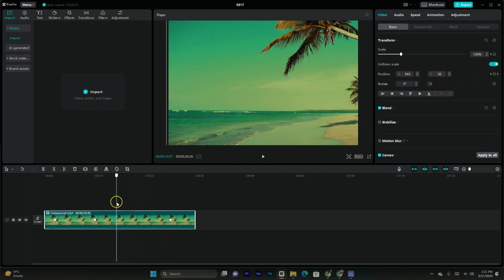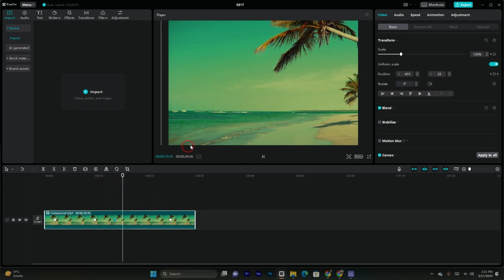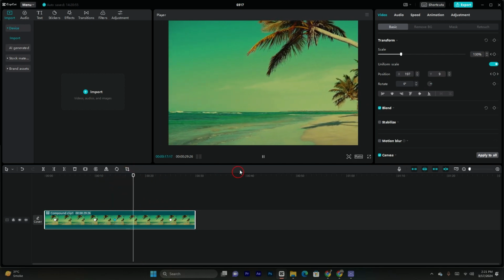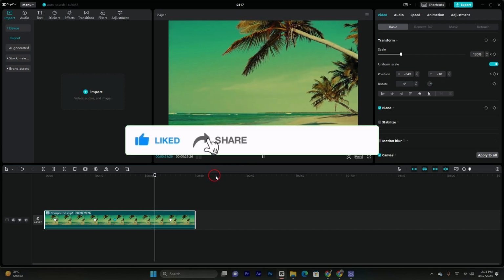You can see the effect of the keyframes by just taking a look at it. Now you can see how beautifully it is animating. So this is the effect of keyframes, and in this way you can use keyframes.